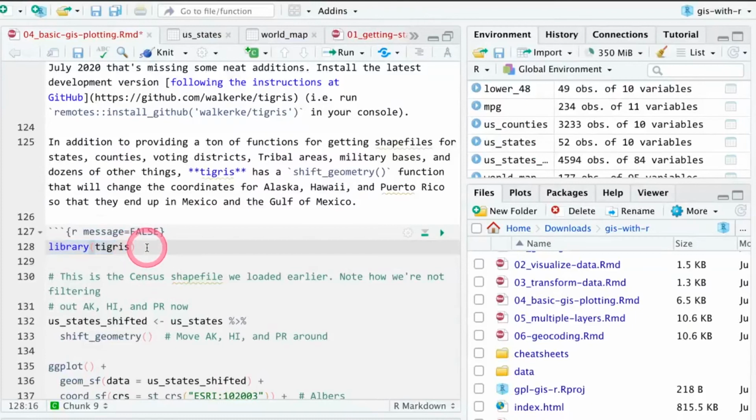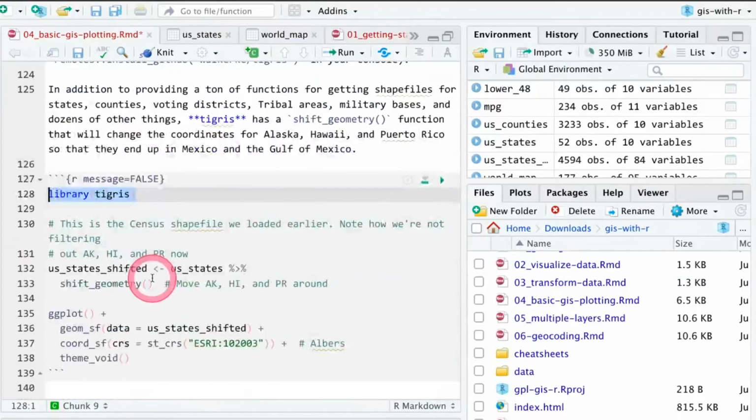But the really cool thing about tigris is it comes with a function called shift_geometry, where what it does is it takes that magical geometry column, and if it notices that Alaska, Hawaii, and Puerto Rico are in that geometry area, it will rewrite that geographic data so that it places Alaska and Hawaii where Mexico is, and it places Puerto Rico in the middle of the Gulf of Mexico. And so it actually rearranges those points and puts them in other places on the map.